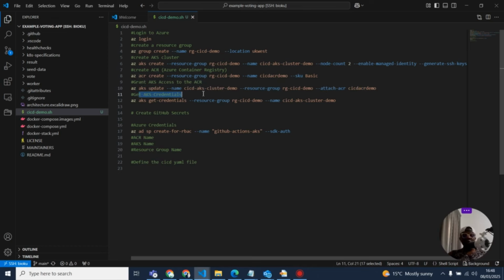Then we also need to get the credentials of the AKS. This command here is what links our local environment, our local machine, to the Azure Kubernetes Service. Okay. Then after we've done that, we go to GitHub to create GitHub secrets. When we've done that, we will then define the CI/CD YAML file. Okay. So let's quickly get started.